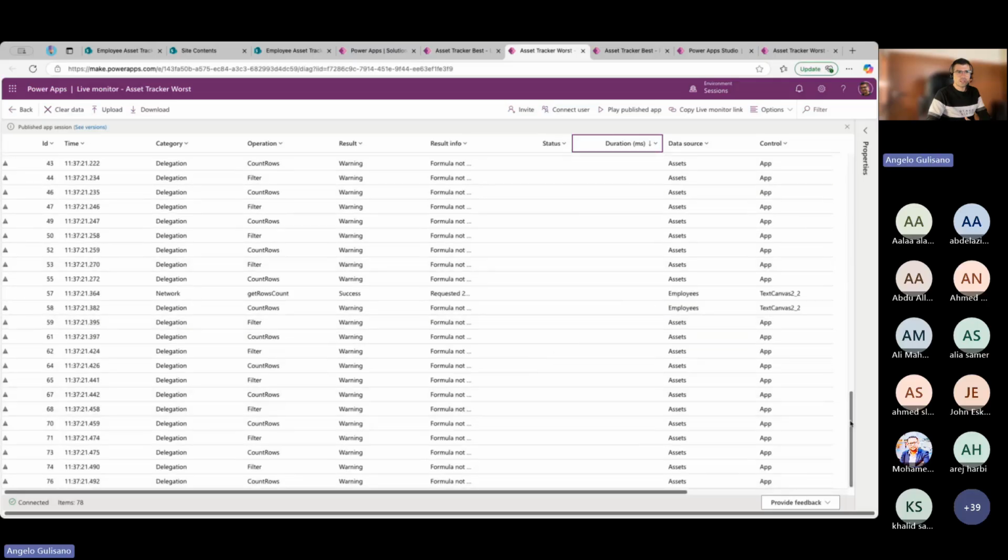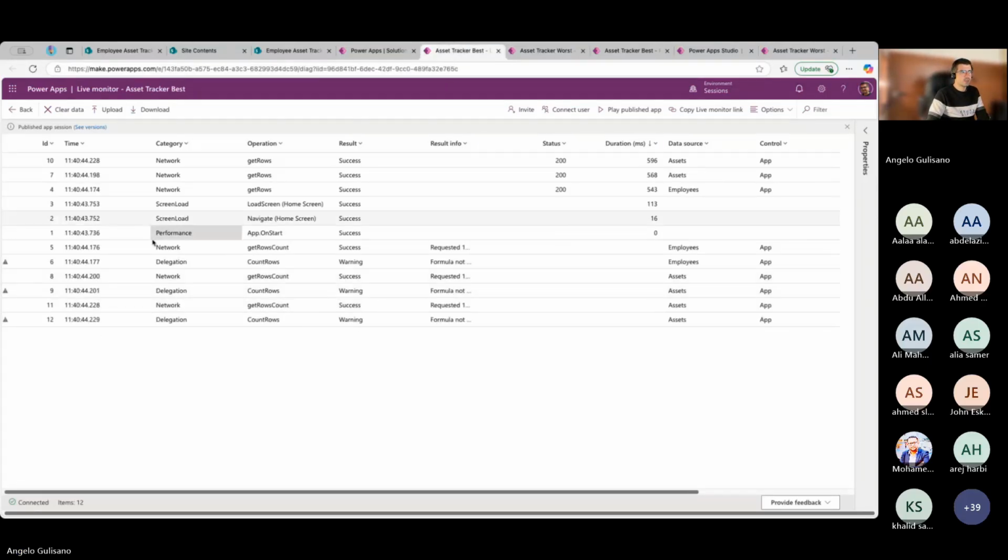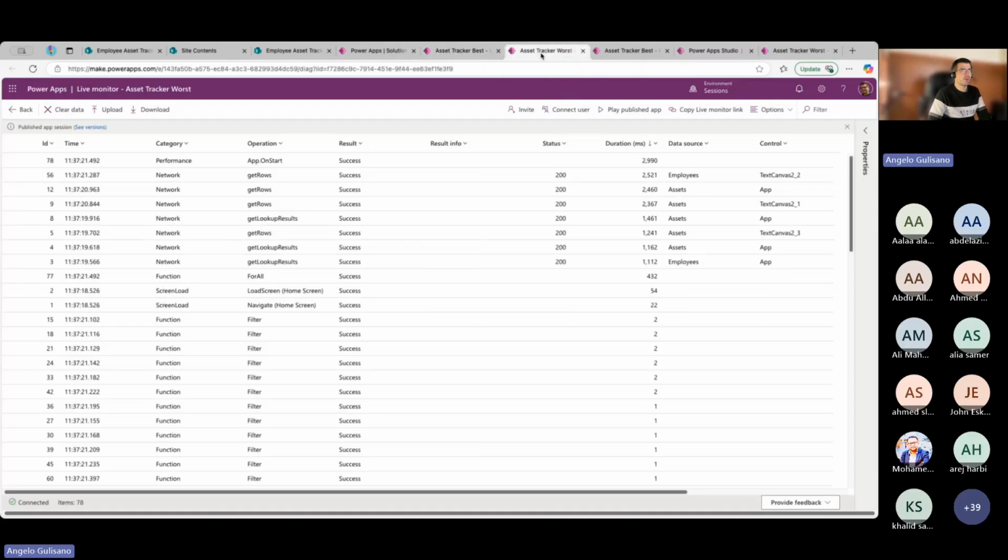Because in the first case, everything is executed on start. In the second case, everything is executed when it's needed, in a different way. So this is a game changer, in my opinion.